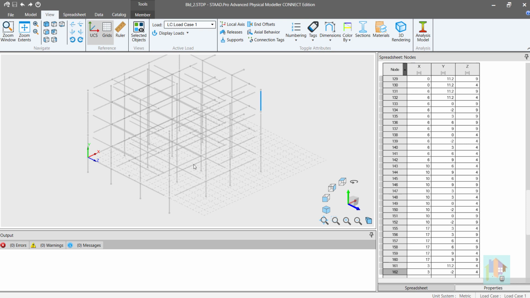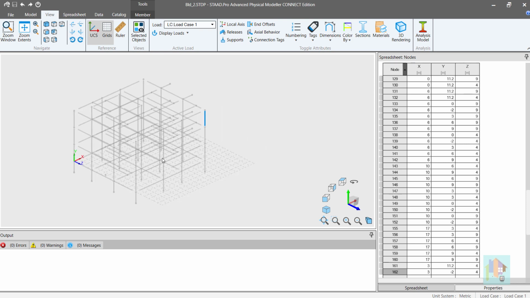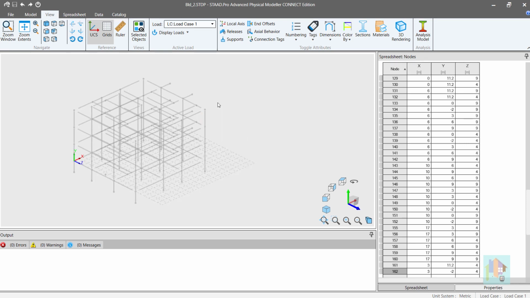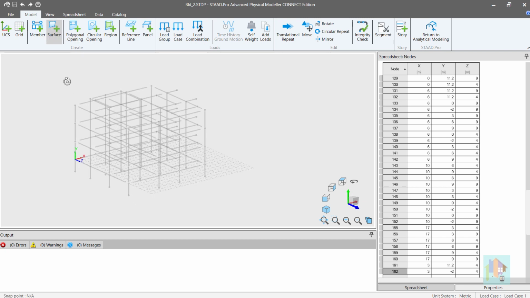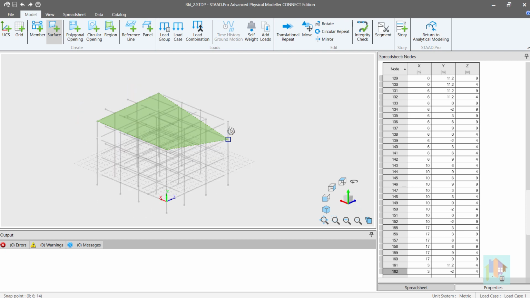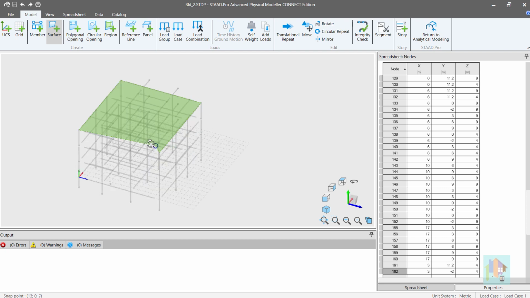I want to work with this model and show how physical modeler helps in modeling. First, I want to create the floor slab using finite element meshing. Here, plate mesh is termed as surface. We need to select the surface cursor and select only the boundary nodes. We can change the view using right click of mouse.